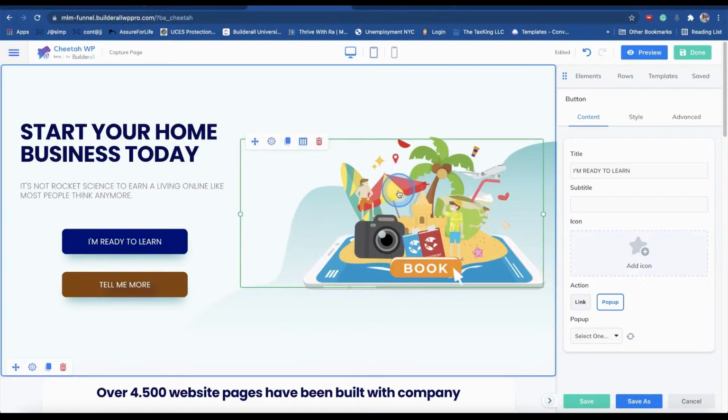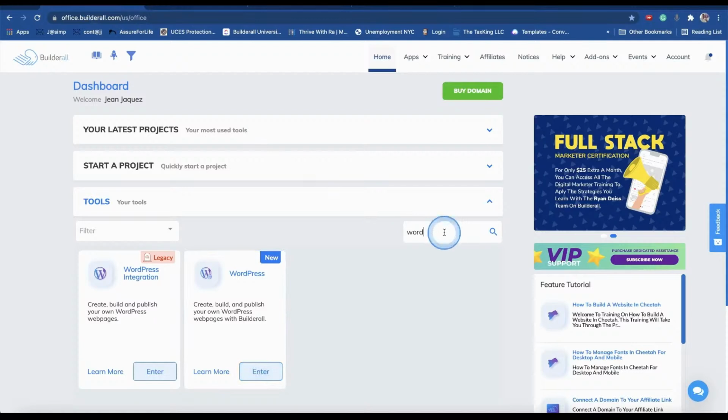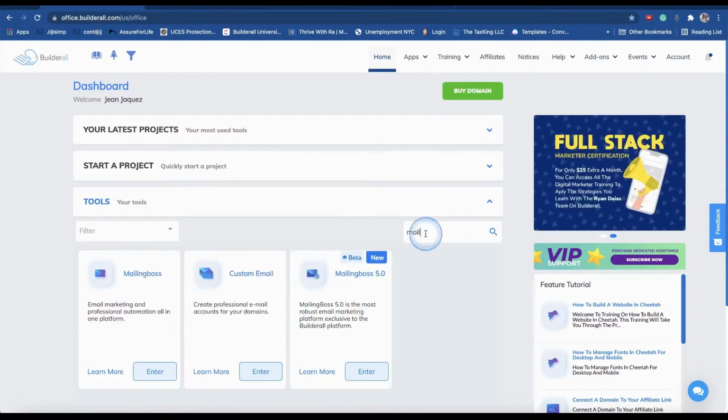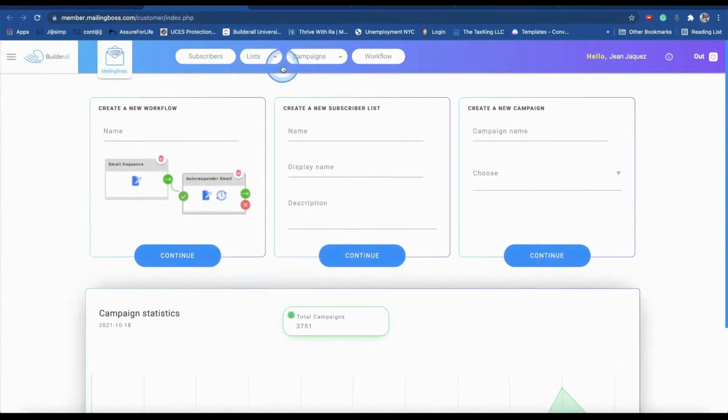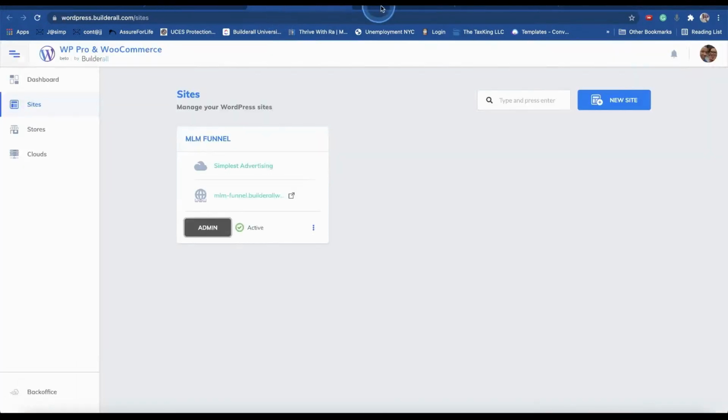I already created a list on MailingBoss. I'm not going to show you how you do that, because, well, we already know how to do that. Okay. But I'll just have it open, because we do need to do some stuff in MailingBoss also. So let's open up MailingBoss all right here. So what's great about this is that it's like we're switching between programs and platforms, but not really, because it's one platform. Okay. So we'll just stay there.